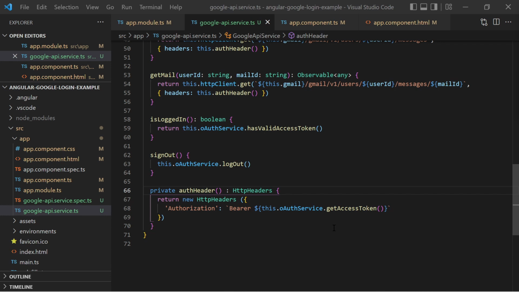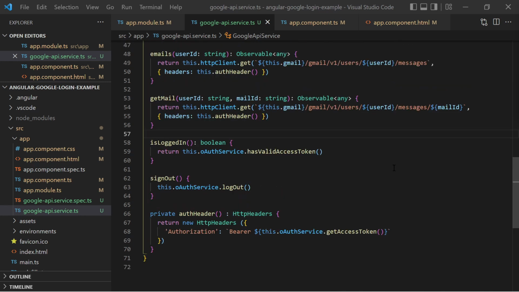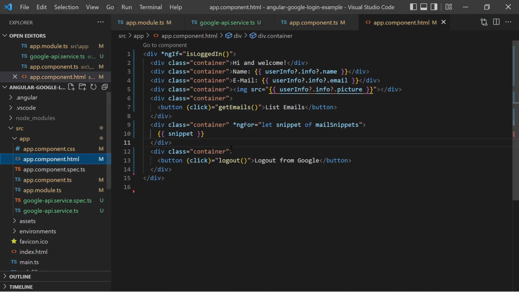I think the best practice in Angular is to do this via an HTTP interceptor. For the sake of this tutorial, I just did it the simple way. In the HTTP interceptor approach, you must make sure that you add the access token only in the Google API URLs. In my base component, I am providing a button to get the emails from that user and displaying the snippets of the emails as a list.